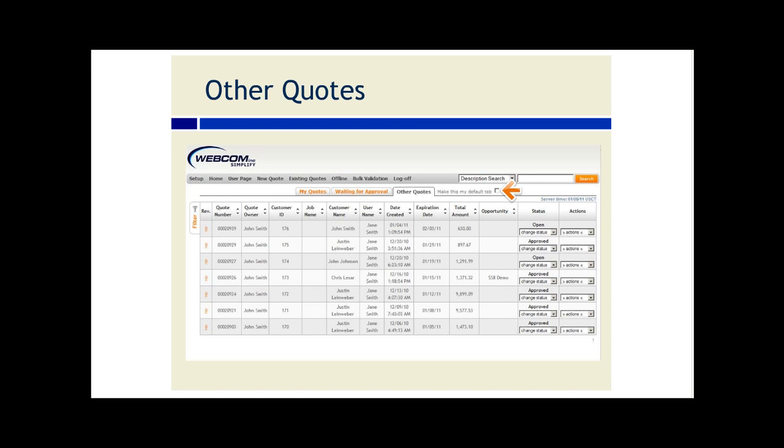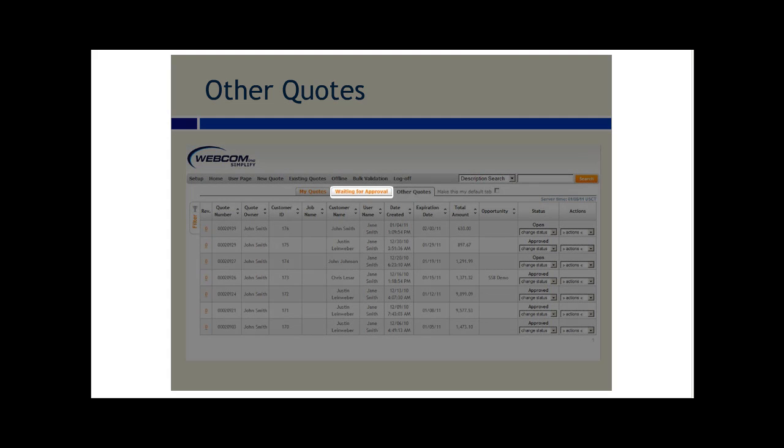But let's say we're an approver and we don't actually make our own quotes, but rather approve existing ones. Where are we going to find those quotes? Well, we're not going to stress. We're going to check out the Waiting for Approval tab located in the middle, and in that case, we'd be setting that as our default. Now, let's take a look at how we can find the specific quotes we need.